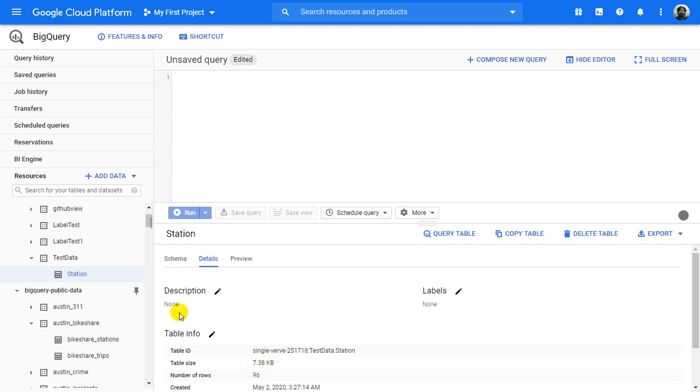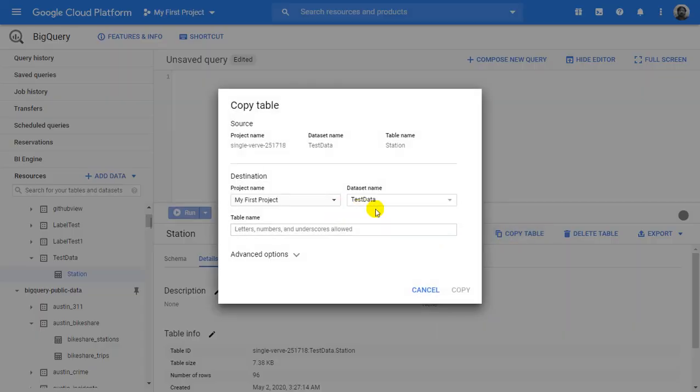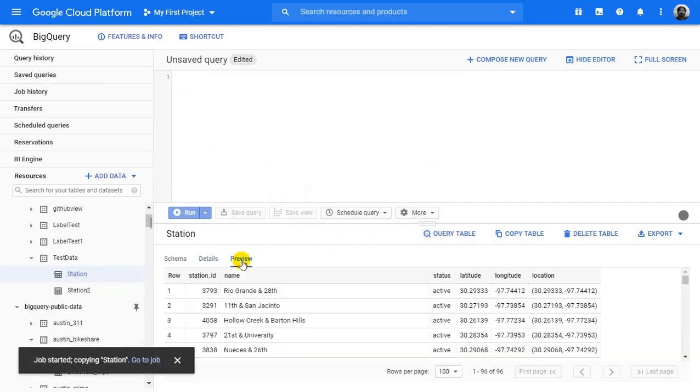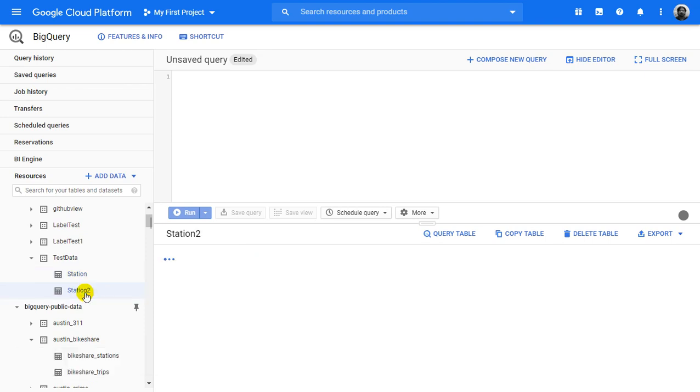There you have it. You can actually make another copy of this table. If you click on copy table and you click test data set, and I name it station 2, so copy. There you have it, station 2.